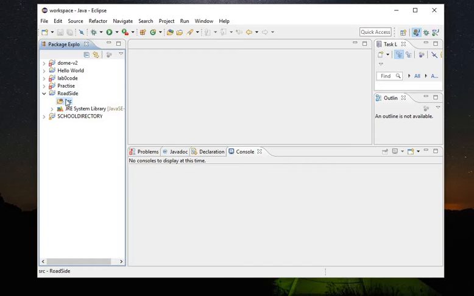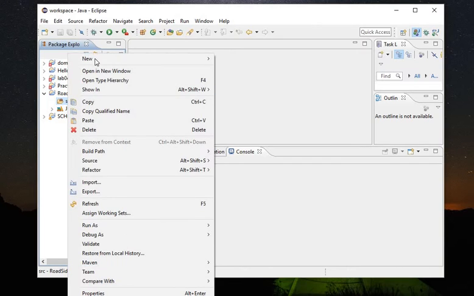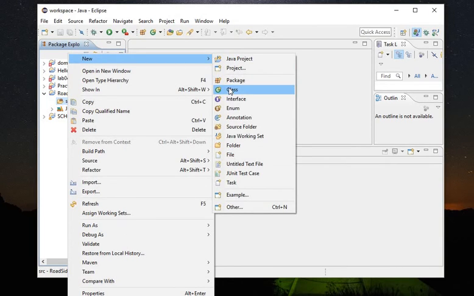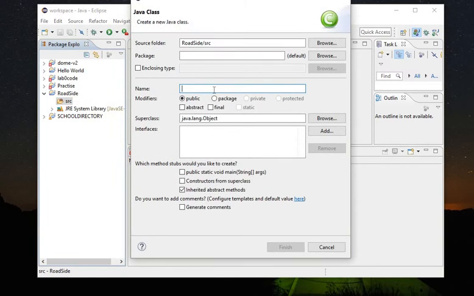A project basically contains all of your Java classes, everything that you need to run your program. It's basically just a folder, like how you keep certain files in a Word folder, is what I'm trying to say. So open up roadside or your project, right click src, then go into New and then Class, and then name your class whatever.